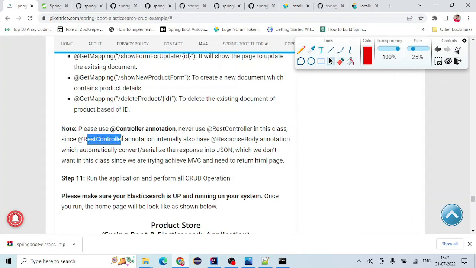Since REST controller annotation internally also has the response body annotation, which automatically converts or serializes the response into JSON, which we don't want in this class, since we are trying to achieve the MVC, model view and controller, design, and need to return the HTML page.